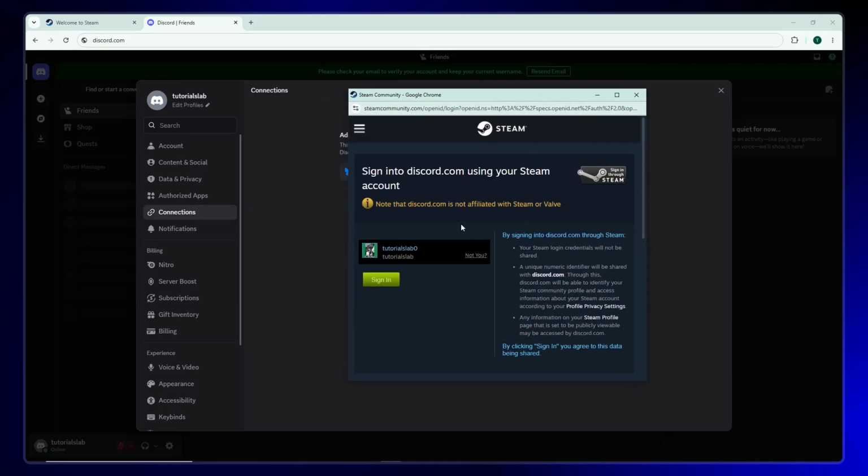Finally, a new window will pop up. Click Sign In to link your Steam account. This will authorize Discord to access your Steam information and complete the connection between the two platforms. And that's it. You've successfully connected your Steam account to Discord, and now your gaming activity can be displayed on your Discord profile.